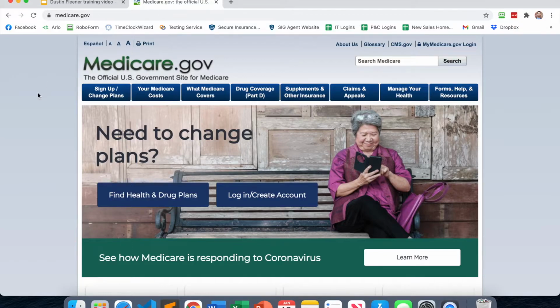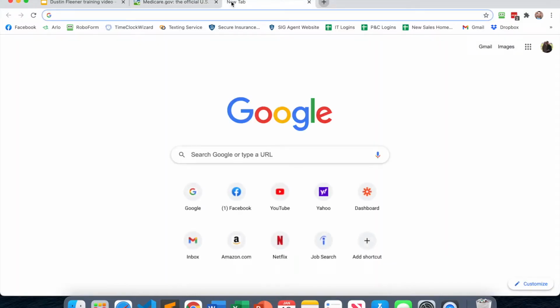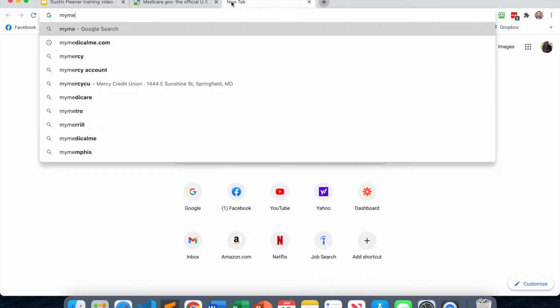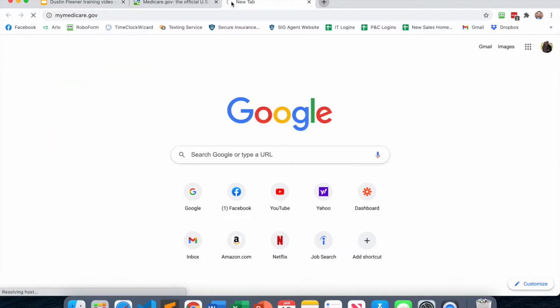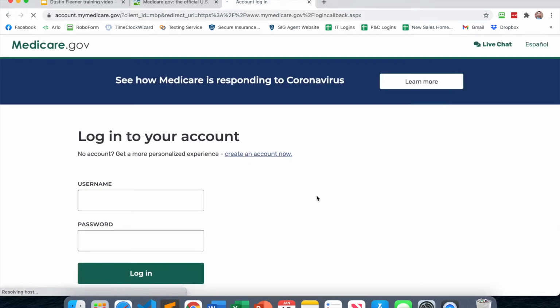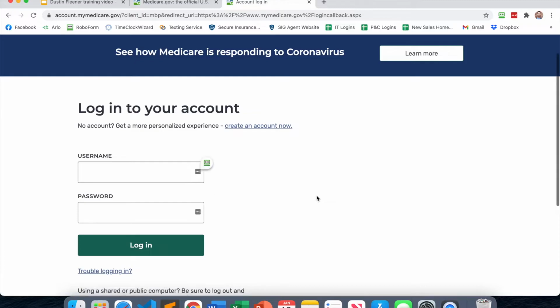Okay, so the first thing that we want to do is create them a MyMedicare.gov profile. We're going to type MyMedicare.gov, go to this website here. And then this is where, if they already have an account. Some people have already created an account, some people don't. I would say most people have not created themselves a MyMedicare.gov account.